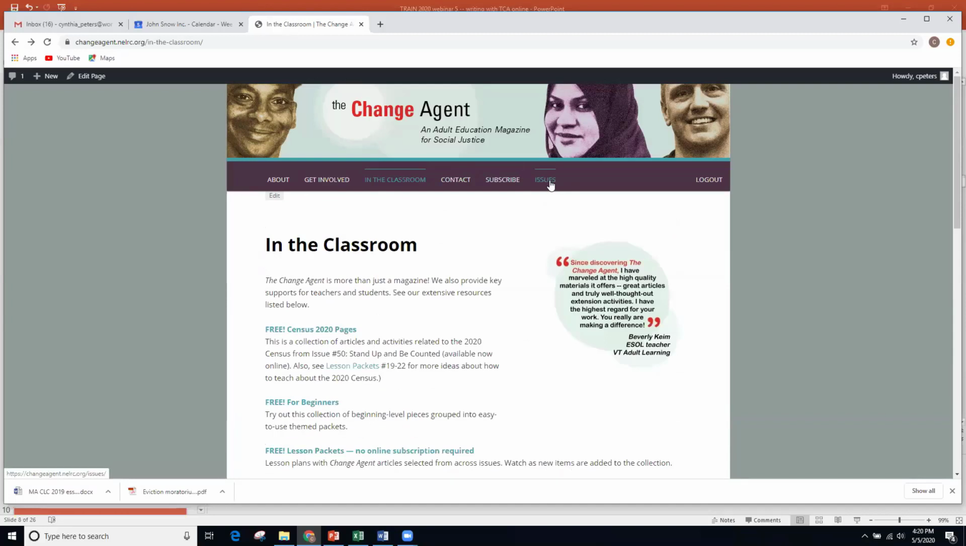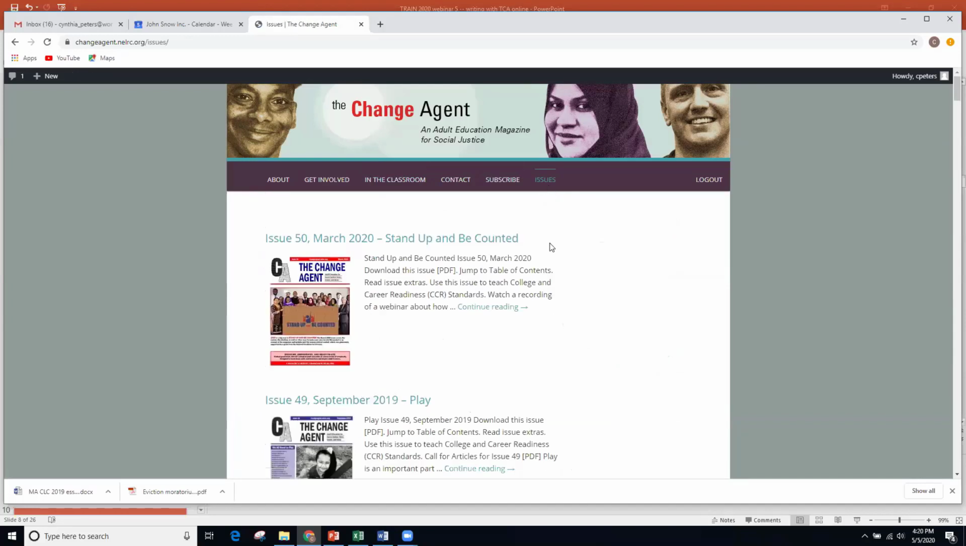The other thing I wanted to share is the issues tab. The Change Agent has been publishing for more than 20 years. We have a lot of magazines, and the magazines are not usually newsy. They're more issues based, right? So they don't get very old very quickly. Some of our older issues are still very relevant, so I really encourage you to explore here.